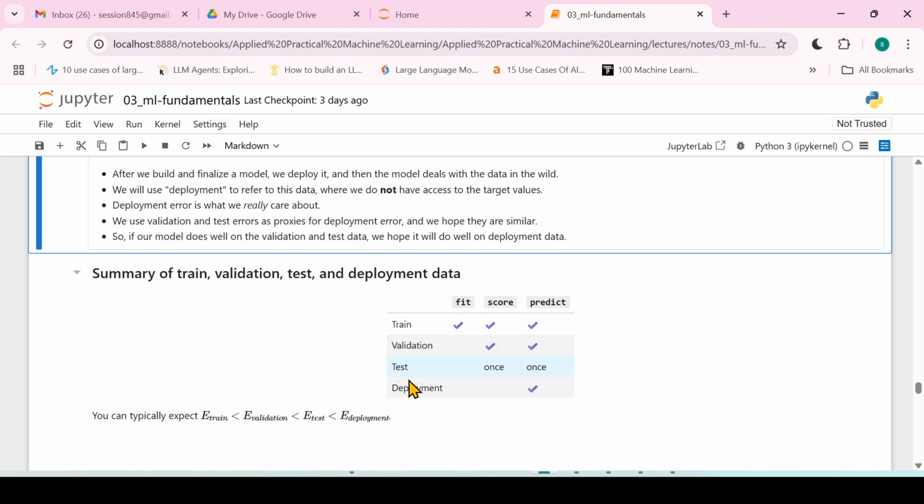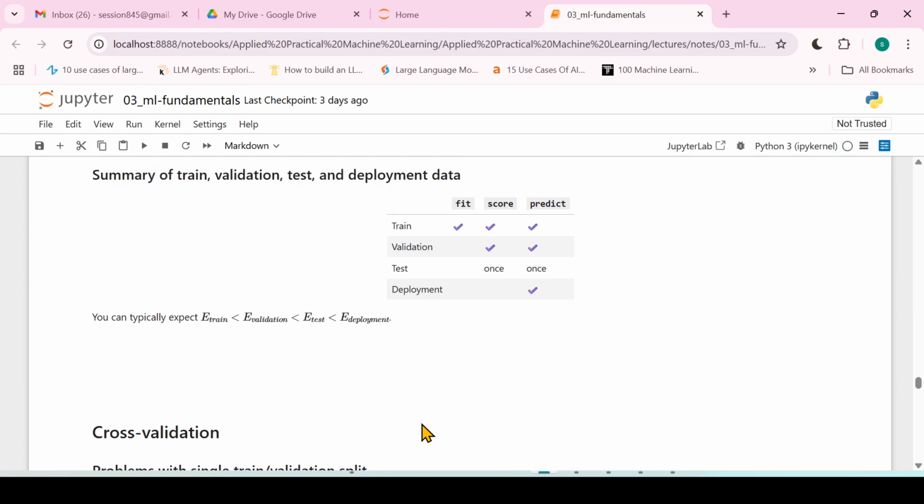And then the deployment data. After that, we'll deploy the model, and the deployment data is basically something that comes from the direct user or the direct sources. So let's say you have built the model and now you want to use it, so we'll deploy it and test it based on real usage. Basically, here we want to use the model in the real world and check it. That is what the deployment data is.